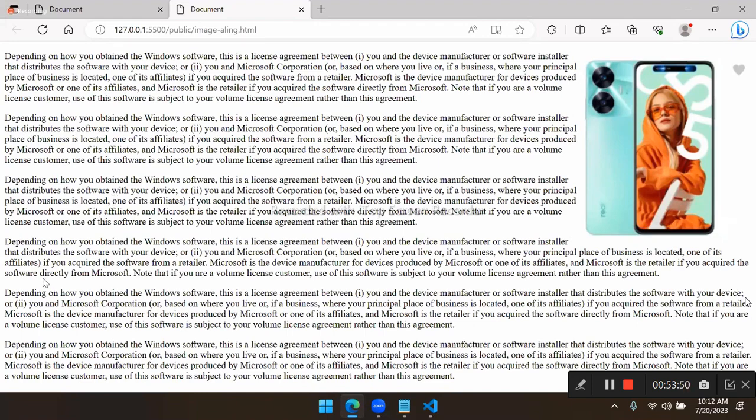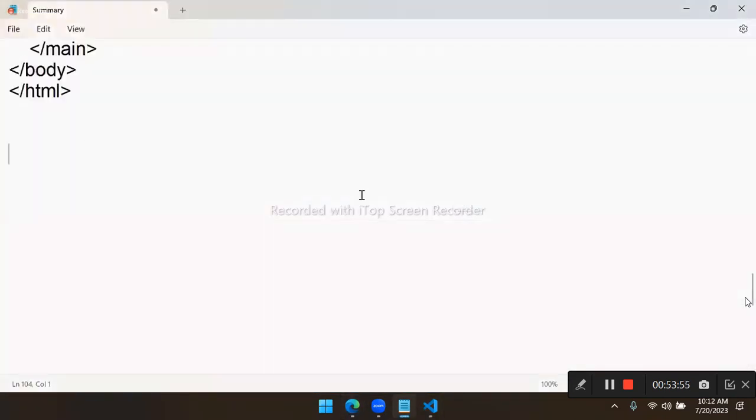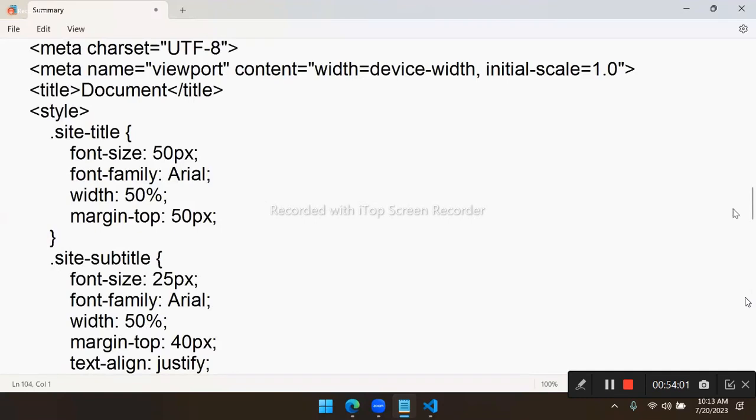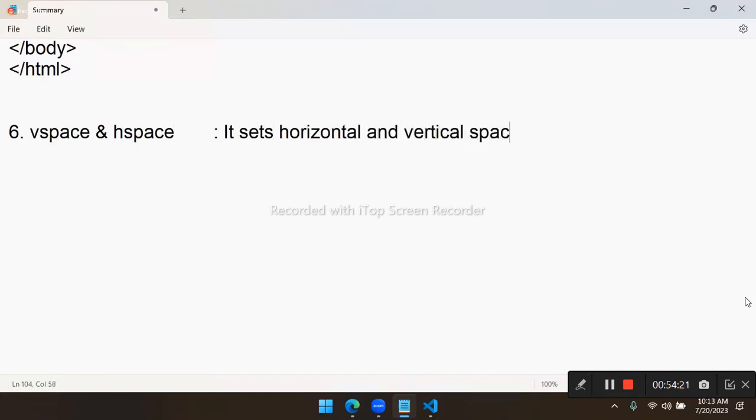Usually we use padding. Instead of padding, an image can use another attribute. We have another attribute, number 6. The image has other attributes, that is vspace and hspace. So it sets horizontal and vertical space between text and image, hspace and vspace.